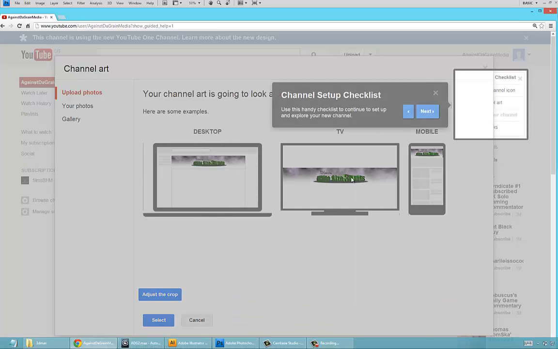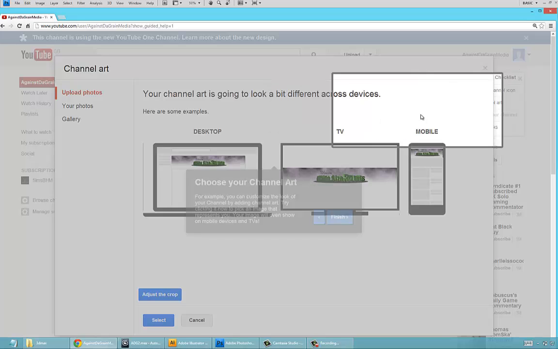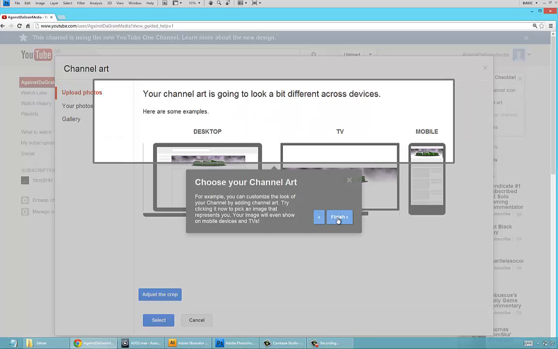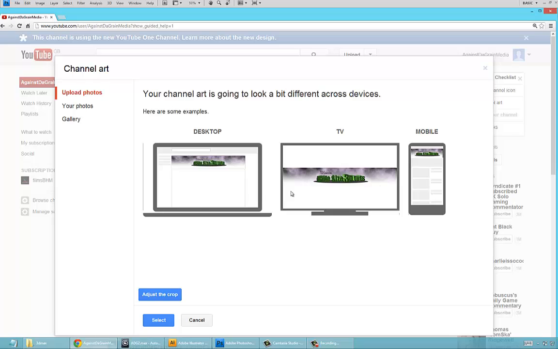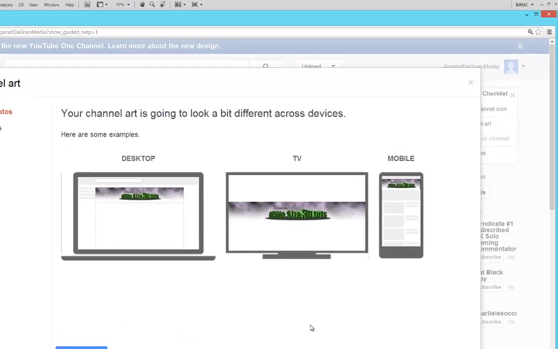Press next. Next. And that's it. Relatively simple. Then you can see what it looks like through your platforms. You can see what we've done here. On a desktop, it looks wonderful. On a TV, it looks wonderful. On the mobile, it looks wonderful. You don't have to do any adjustments or cropping or anything. It's done. And that's it.